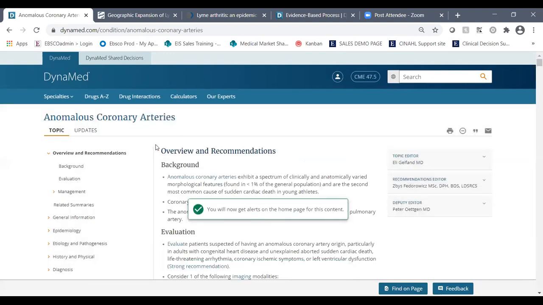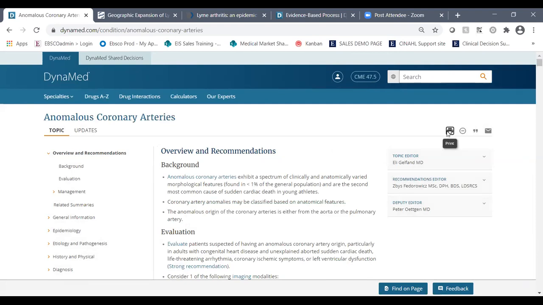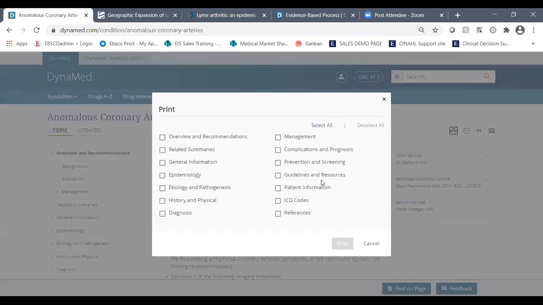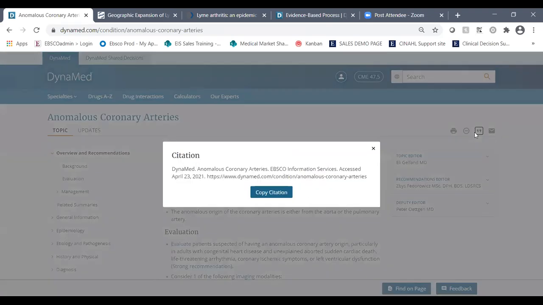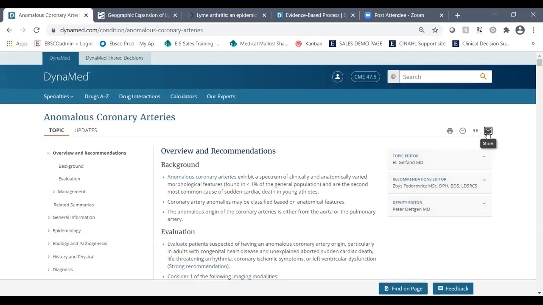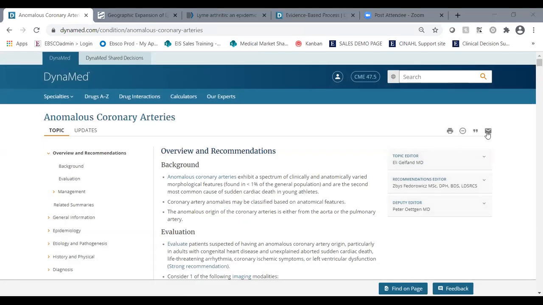Also on this right-hand navigation, you're going to see that you have the option to print. You can print by section. I can go ahead and cite this, so we can easily cite the topic. And I can go ahead and email that. Let's say I wanted to email that to somebody else, if I'm doing a project, or your faculty and you want your clinician in training to look at a particular topic, you can go ahead and email that out.